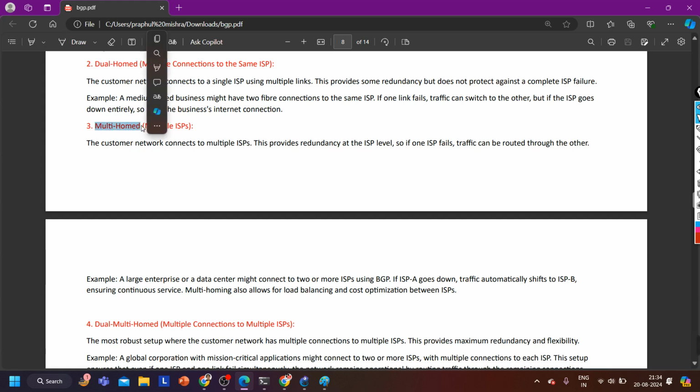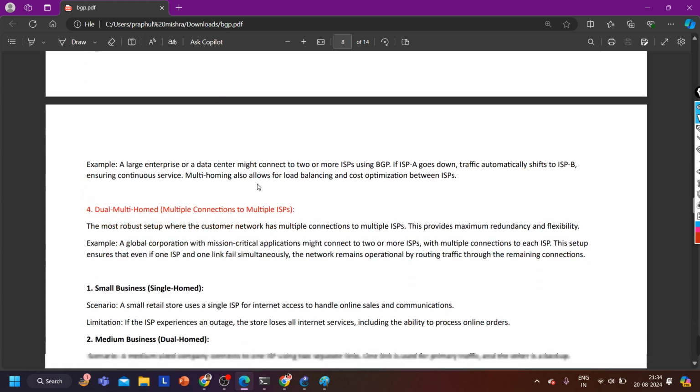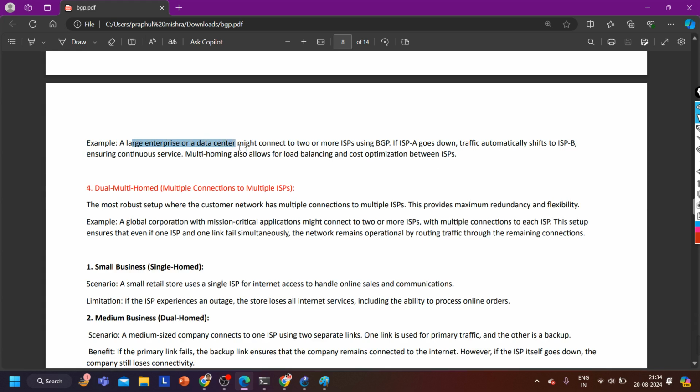Multi-home. Multi-home means multiple ISPs. And in this scenario, you have redundancy at ISP level. A large enterprise or data center might connect their network to two or more ISPs using BGP. If ISP A goes down, traffic automatically shifts to ISP 2, ensuring continuous service. Multi-homing also allows for load balancing and cost optimization between ISPs.